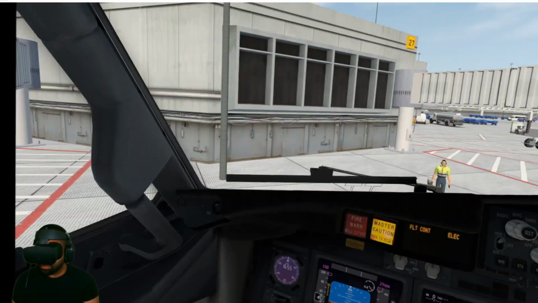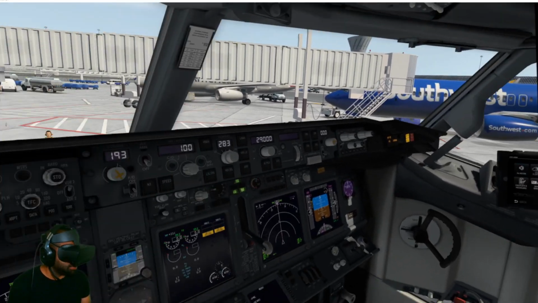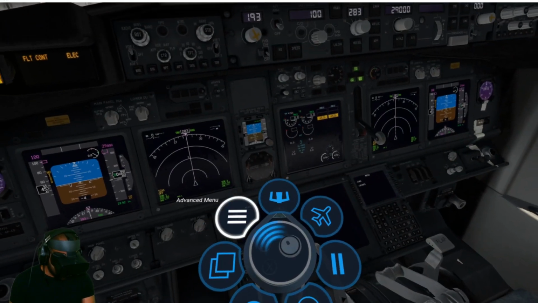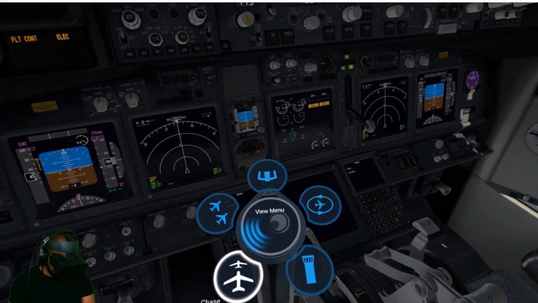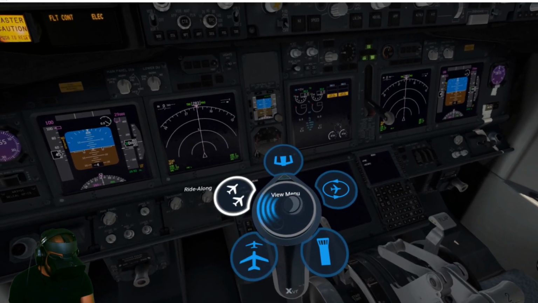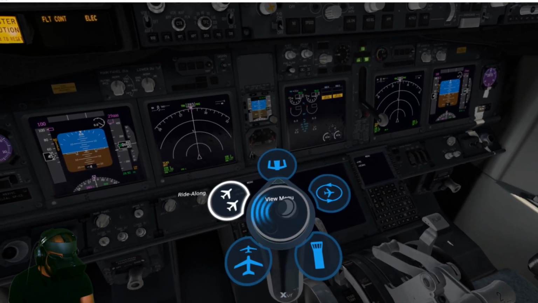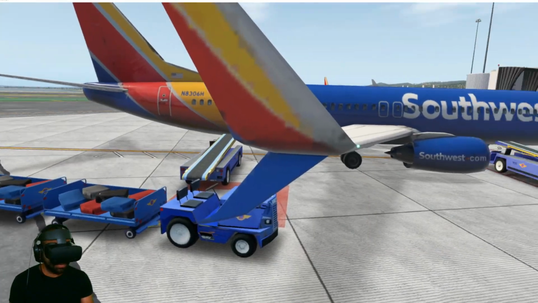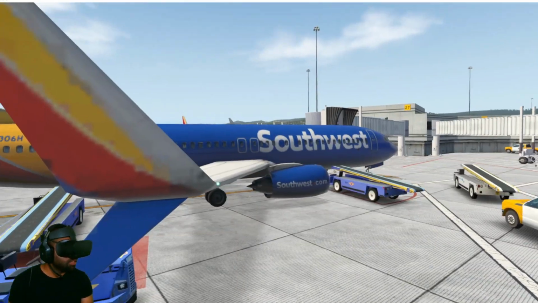Time to do a little flying action today in X-Plane. As you can see, we are in the 737 by Southwest. Let's go circle view, I guess. Yeah, so here we go.